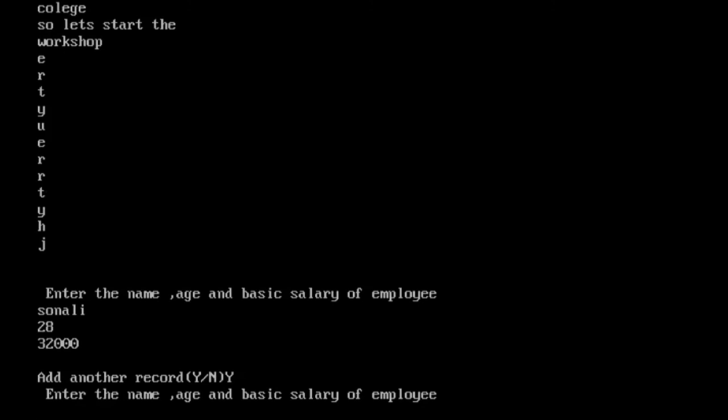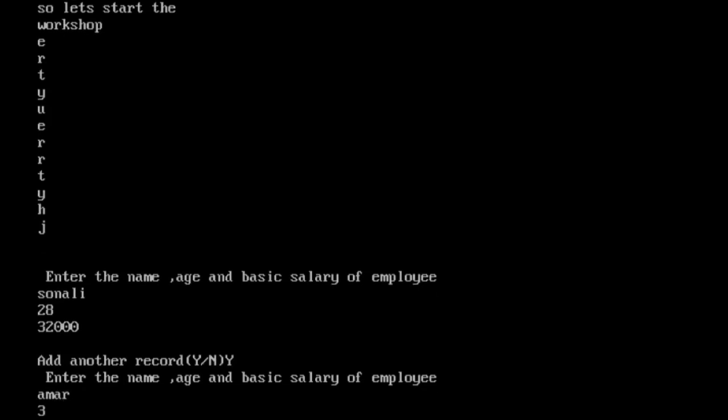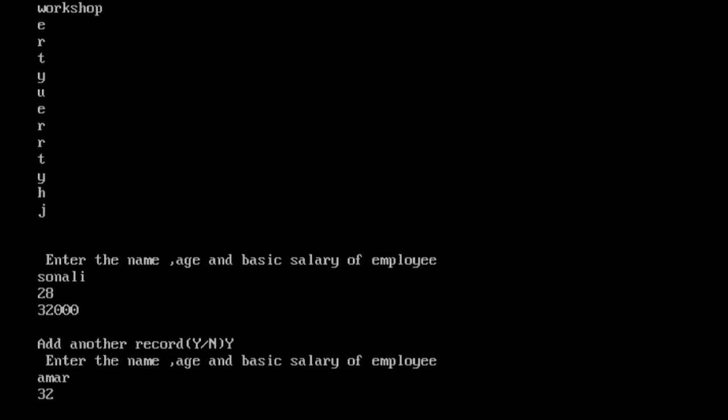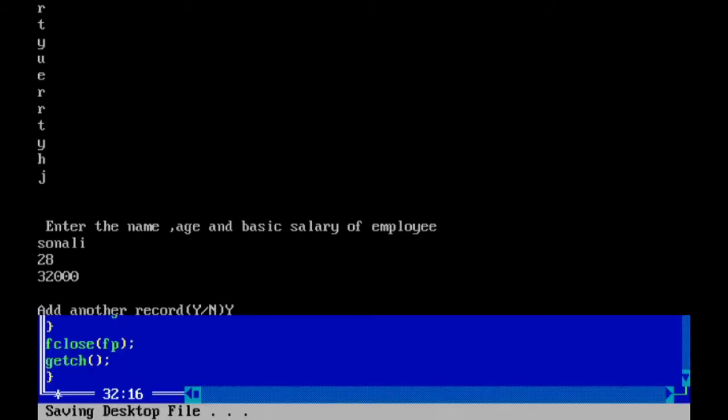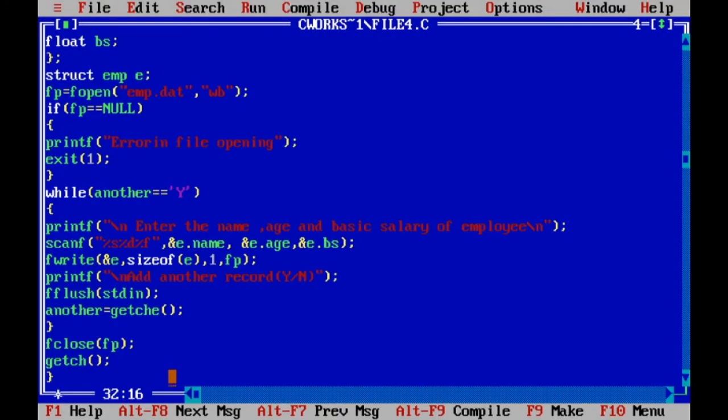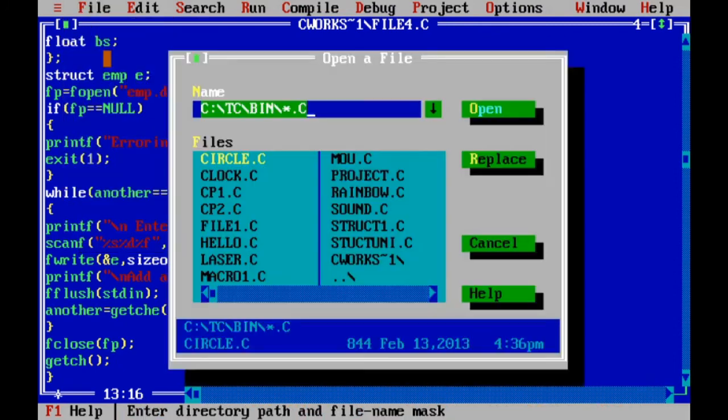Next record information: name is Umar, age is 32, and salary is 30. Okay, enter. Add another record, yes or no. Suppose I press no, then enter. See, there is your program. Okay, in this way you can exit from the program. So let's check this emp file. What is the content inside this file?